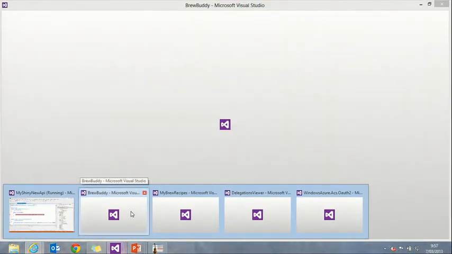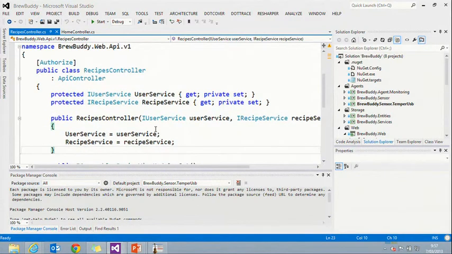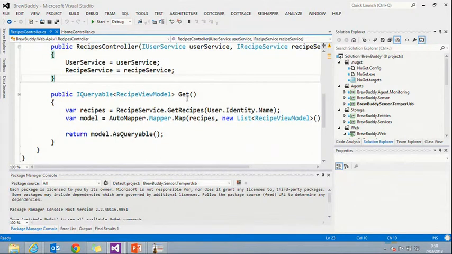The API that I'm building is actually quite simple. So what I have is a recipes controller in BrewBuddy. And the only thing it does is it provides a get method on the API. So again, if I issue a get request, it will return a list of recipes.